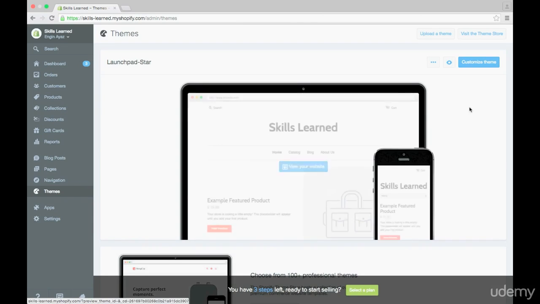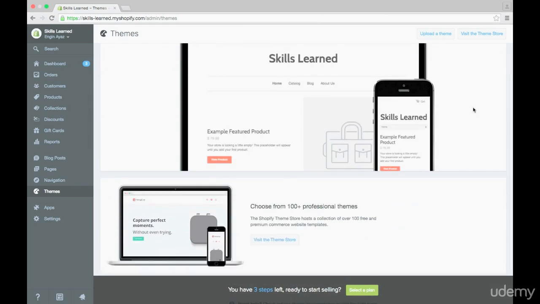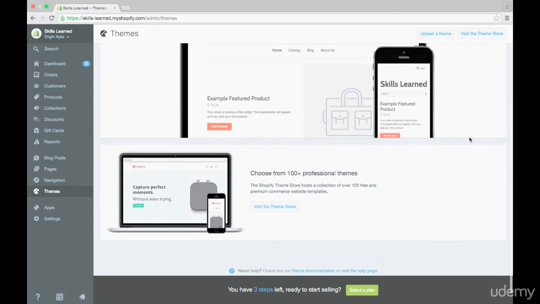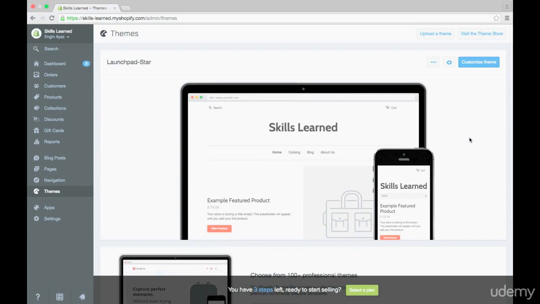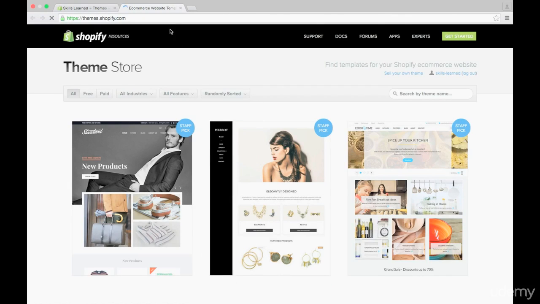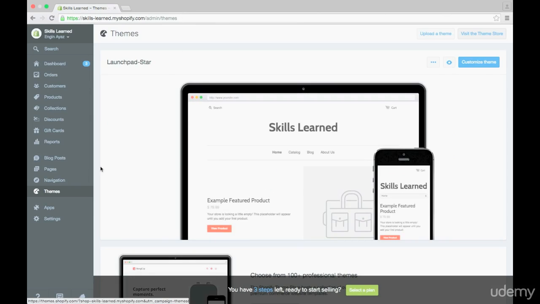The next option is for themes. So this is the way that our site looks right now, but we can actually go ahead and choose from many other different themes by going up into the top right hand corner and clicking on the Visit the Theme Store. If we go ahead and do that, the theme store will open up, and this is where we would be able to go in and select our themes.